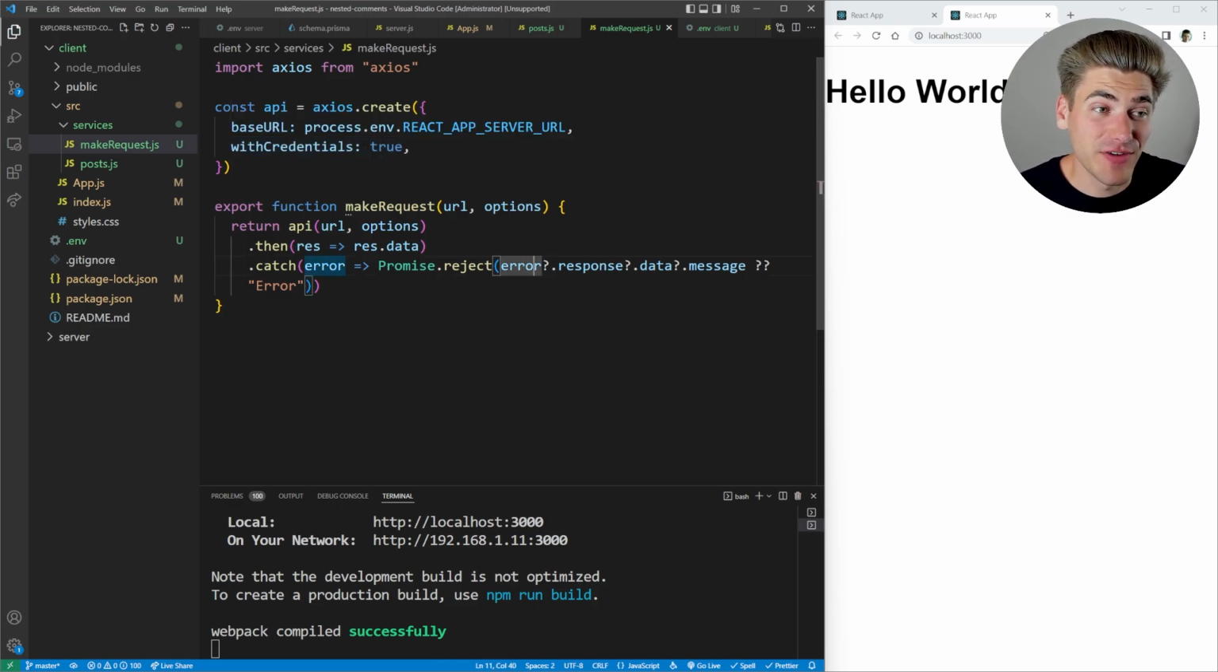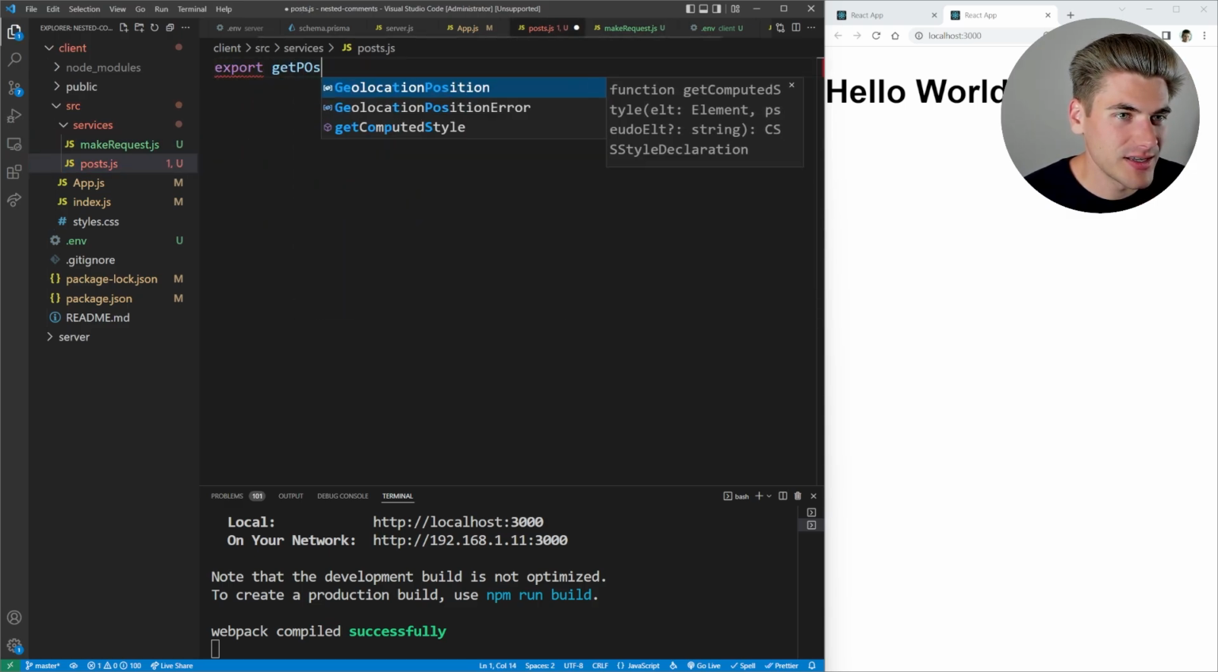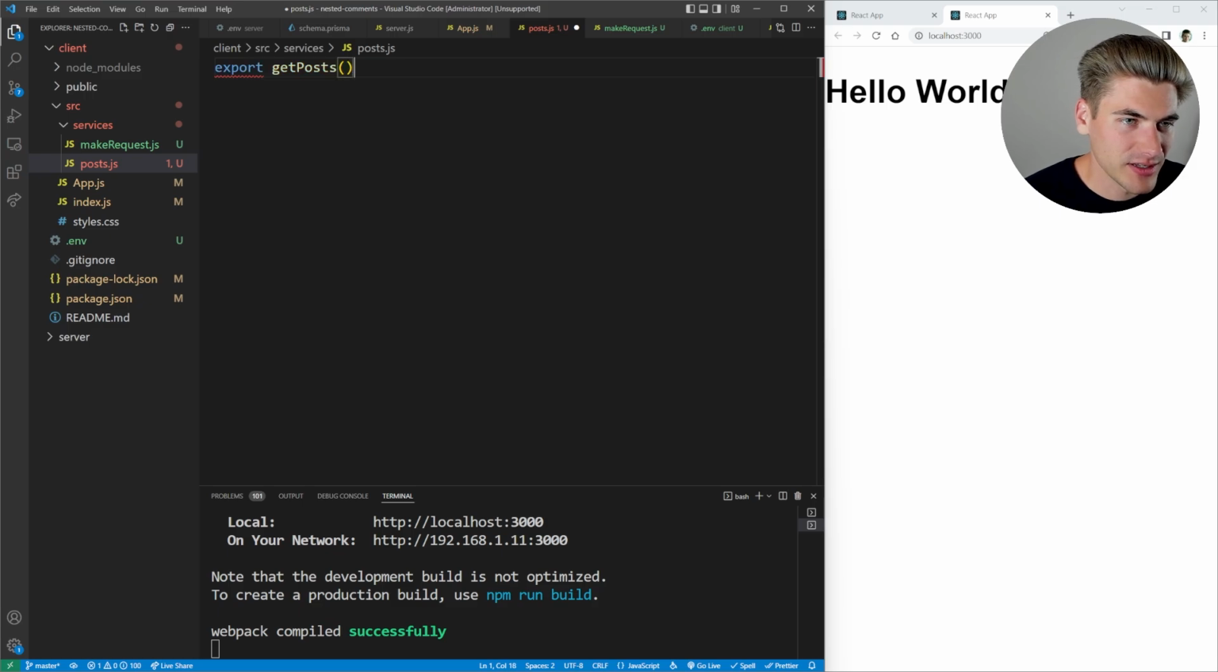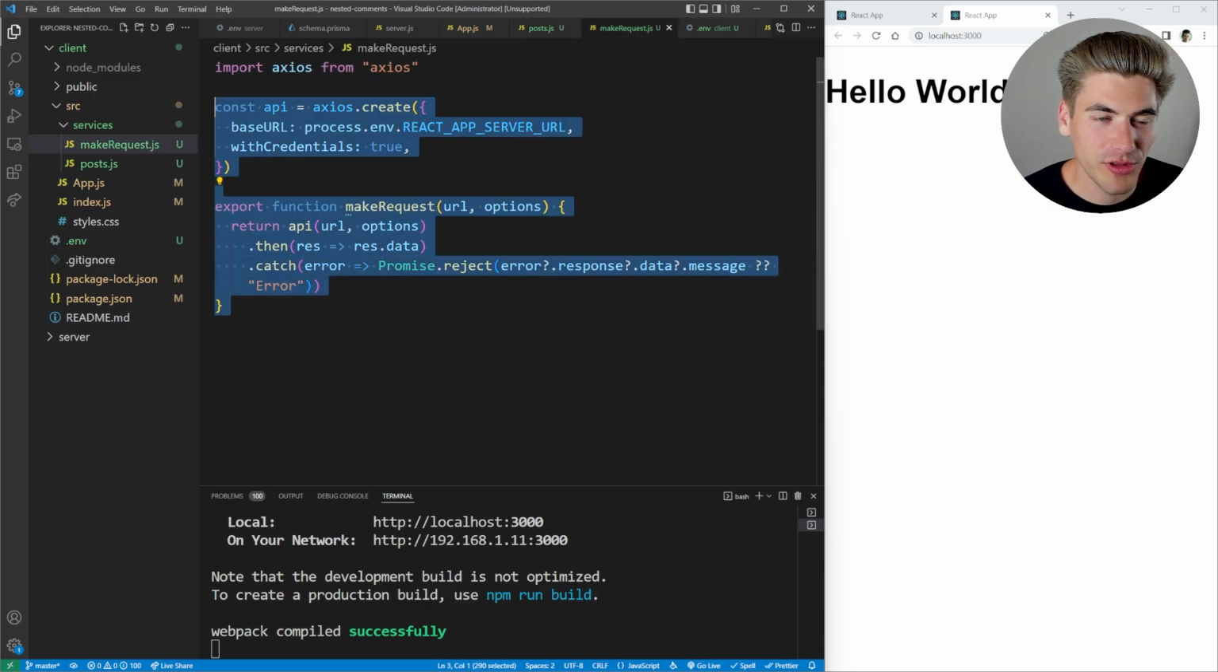So now that we have this function written, we can actually use it to create our function for getting our posts. So we can say getPosts, just like that. And this is going to be a function. And all this is going to do is return makeRequest, and we're going to pass in /posts. So it's just making a request to that /posts URL inside of our server. And the nice thing about this is how dead simple this function is. I mean, it does not get much easier than this. And that's because we did all the boilerplate code right here, which means we don't have to copy it anywhere else.